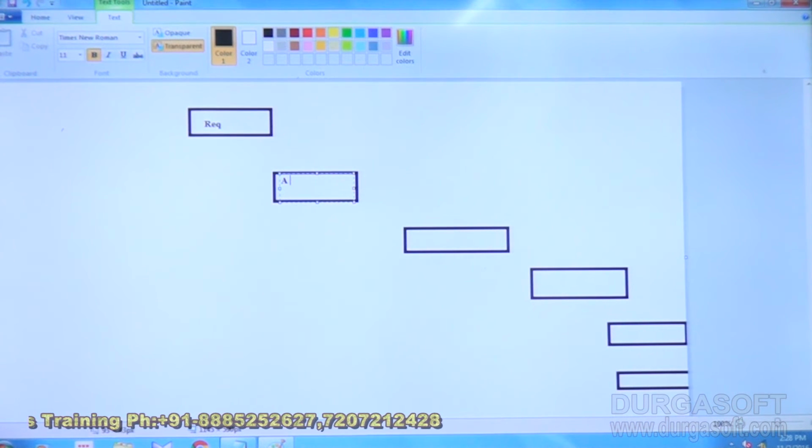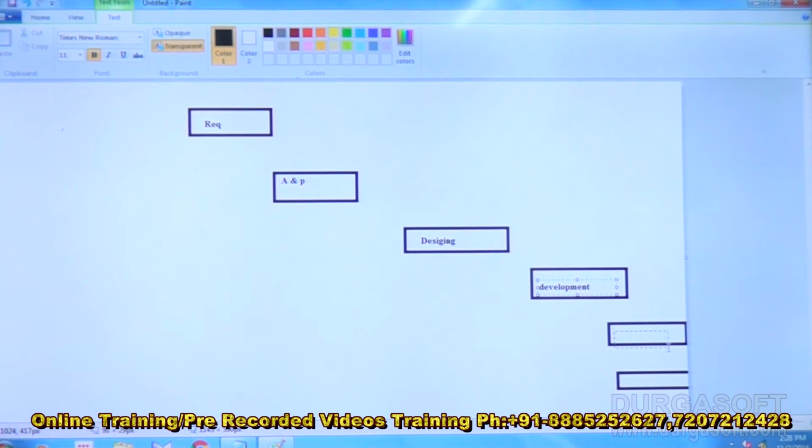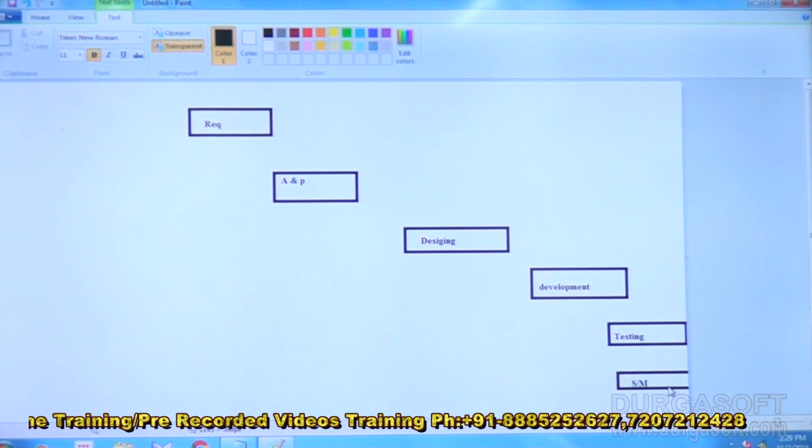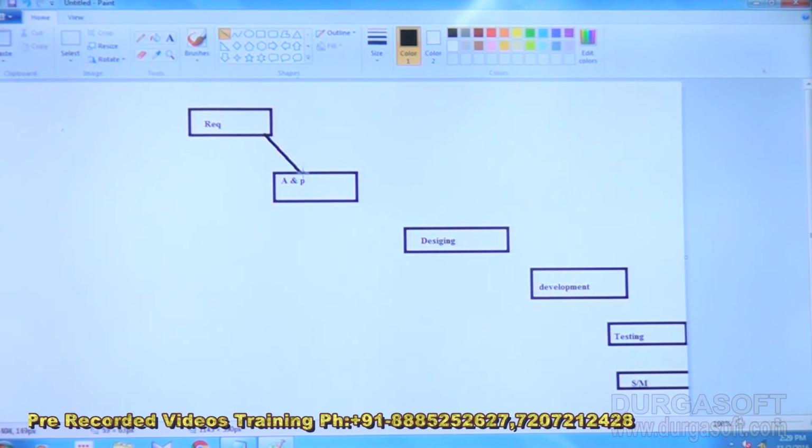Okay, analysis and planning, designing, development, testing, okay, support and maintenance. So this is like a one-to-one process. Okay, this is the SDLC process, right?